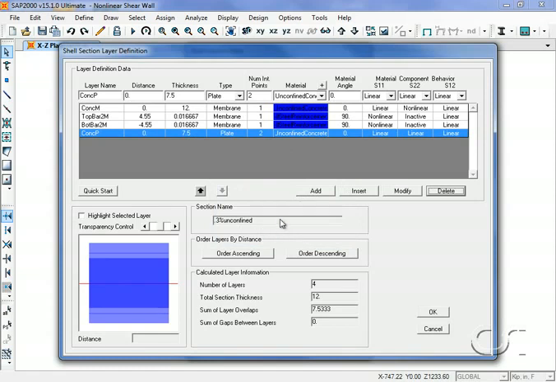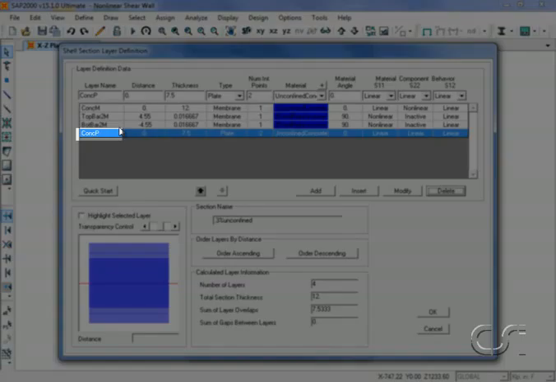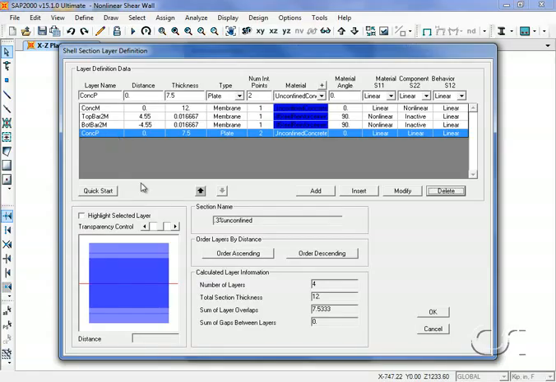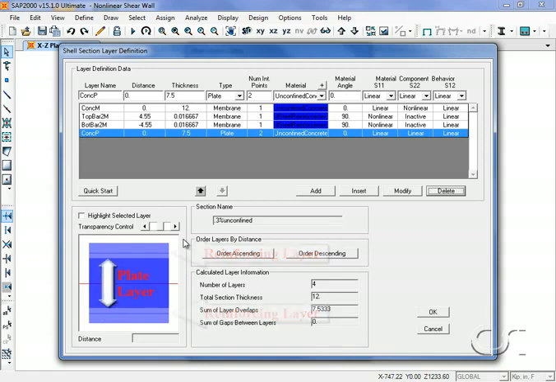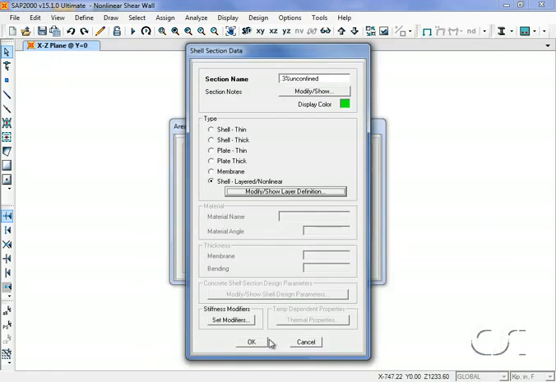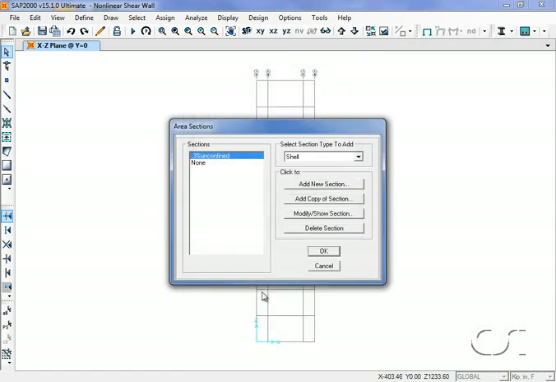We are left with a total of 4 layers: concrete membrane, 2 steel layers oriented vertically, and a concrete plate layer. These layers are illustrated in the graphic display. Now that we have our first section defined, we will copy it to create our other sections.